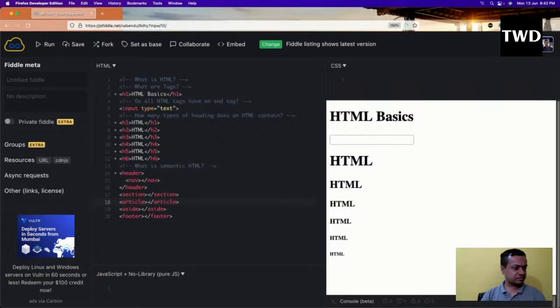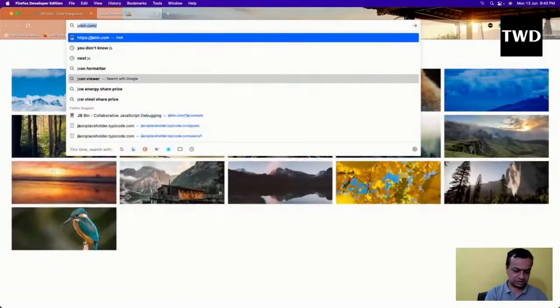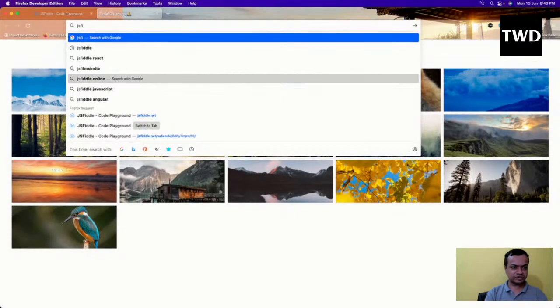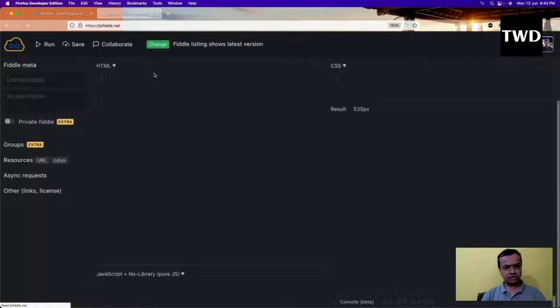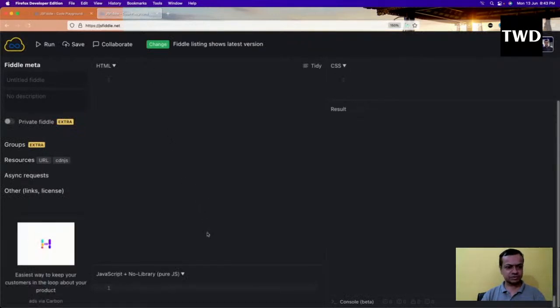Okay, and now we'll move to the CSS part, because CSS is something which people will ask more about than Java, HTML and all. So this will end here, and then I will open a new JSFiddle, and we are going to learn about CSS.